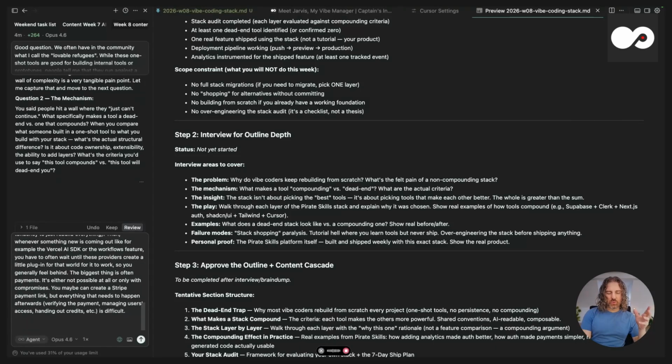The price you have to pay on the other side of choosing your own stack is learning the skills and the basic understanding of these parts of software development, which can be a lot for people.